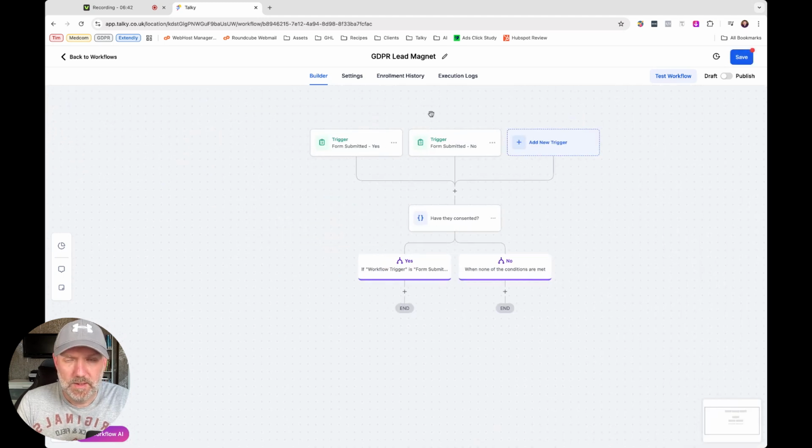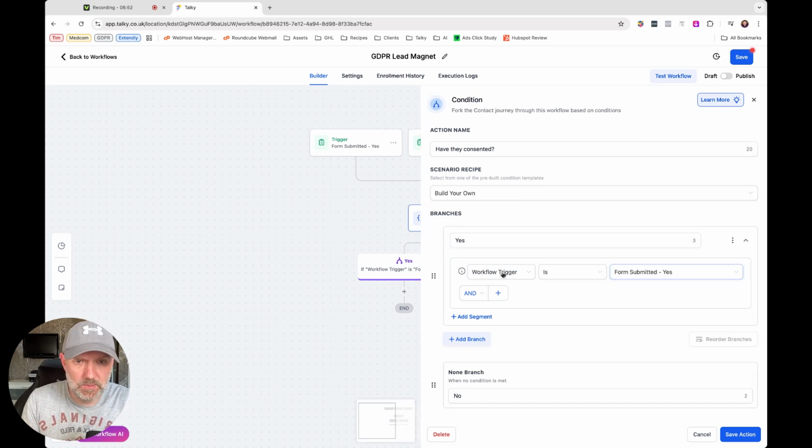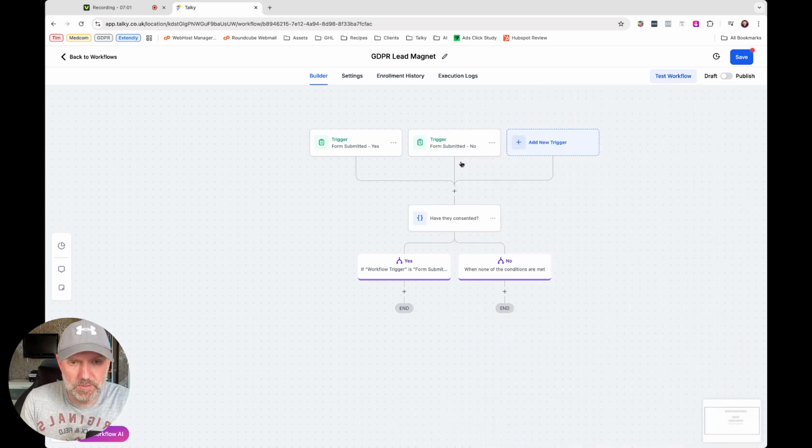So basically, whenever anyone submits the form, either with a consent or without, they'll head down here, then they get asked the question, have they consented? Have they ticked that box? And if it's yes, they will head off down the yes branch. And you could build another branch to say if it's no, but basically it's a yes no choice. So if they haven't consented, they're going to head off down here.